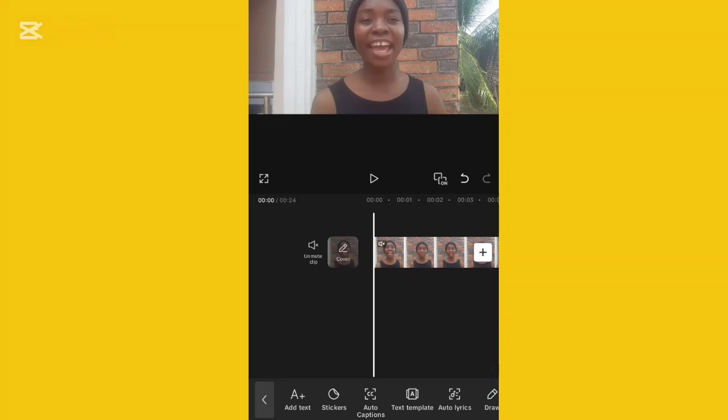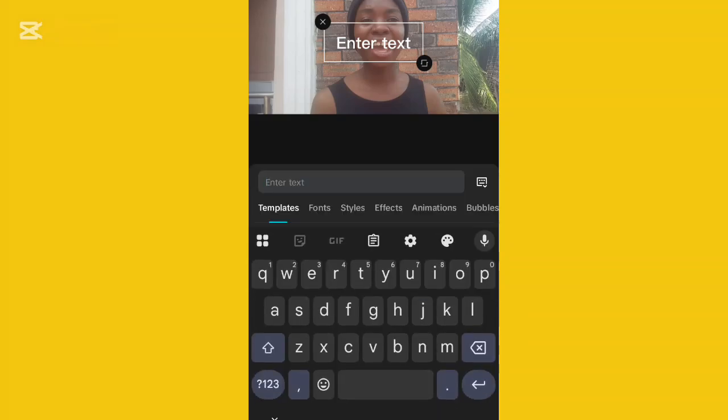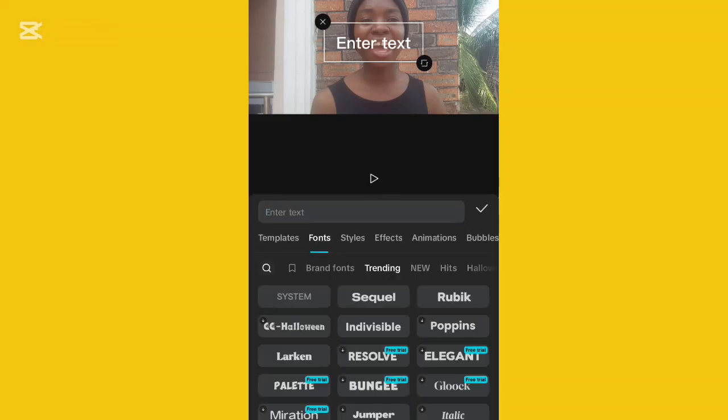So let's add text. Let me show you how to use this effect for your text. We're just going to click on fonts. I want to use this particular one, Rubik. Or let me use this one here. Then let's type what we want to.